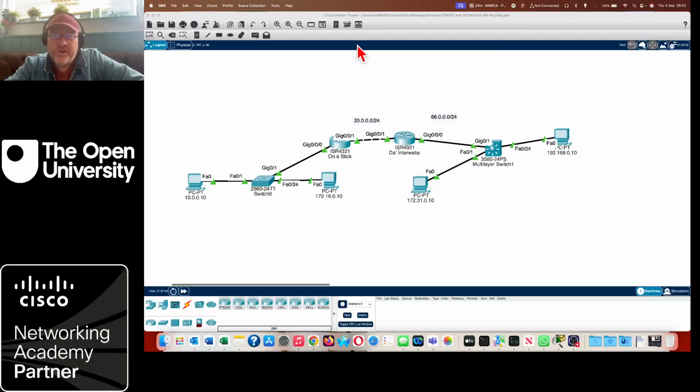This is the third video, and I'm basically exploring InterVLAN routing with you. In Video 1, I built the router-on-a-stick network on the left-hand side. In Video 2, I built the multi-layer switching network on the right-hand side. Now we are in the middle, and we're going to build the interwebs.